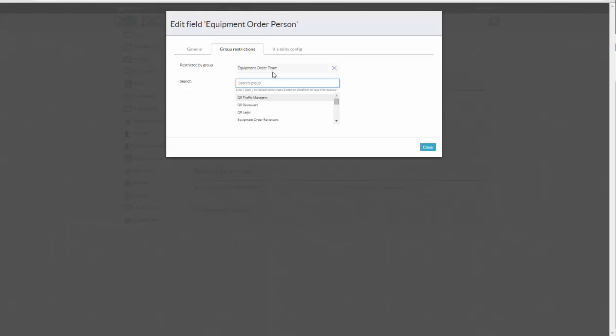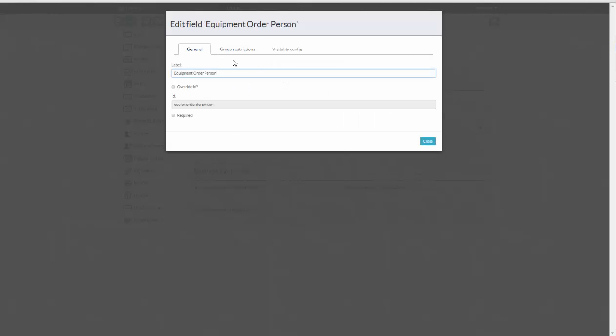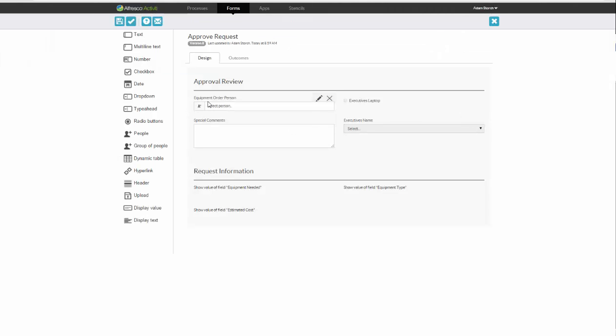I don't need every user in the system showing up for selection purposes because that's just too much. So the idea is I can restrict what people are selected in a given team. So the equipment order team is where the people exist that can be selected for this particular piece. So the idea is I am now selecting in the equipment order person dropdown a person from the equipment order team. This person will be the next recipient in the workflow. So in this process, I'm selecting that next recipient.